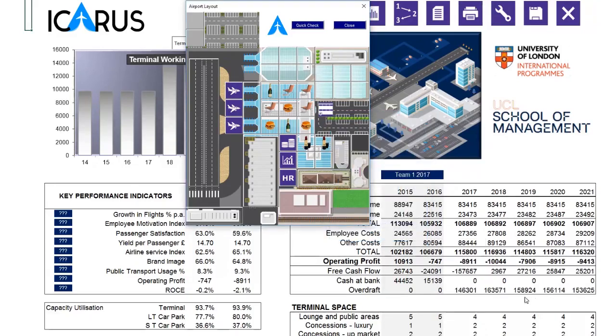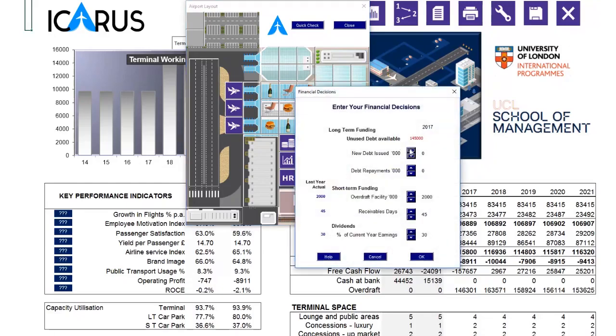Let's click OK. And one thing you can see is that I've used all my cash up and I've now got a rather large overdraft at the bank because of the cost of building that new terminal. So I will probably need to go to my financial decisions and raise some more capital. And as I do so, you'll see these numbers start to improve.